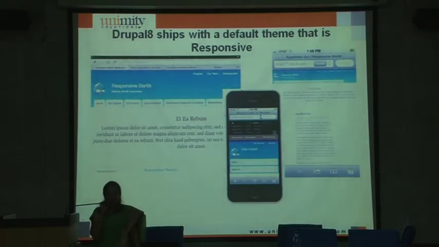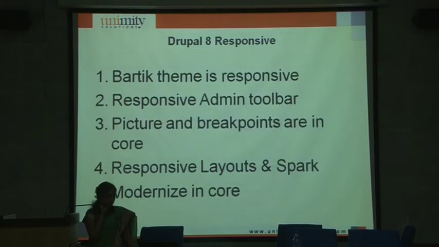The exciting part is that Drupal 8 is going to ship with a default responsive theme. A pride for all Drupal users is that Drupal allows us to be current and always in touch with the latest. And Drupal 8 will ship with a default theme which is responsive.